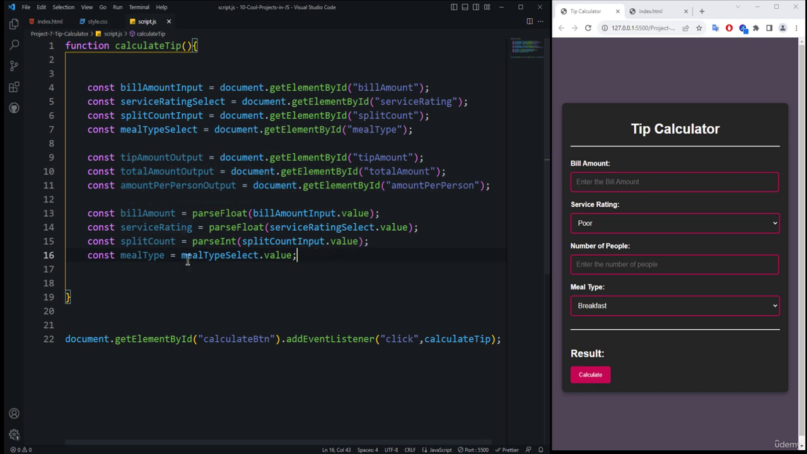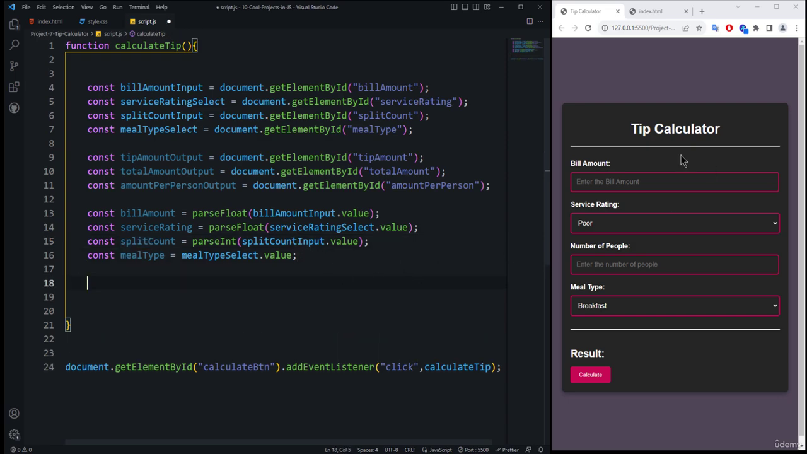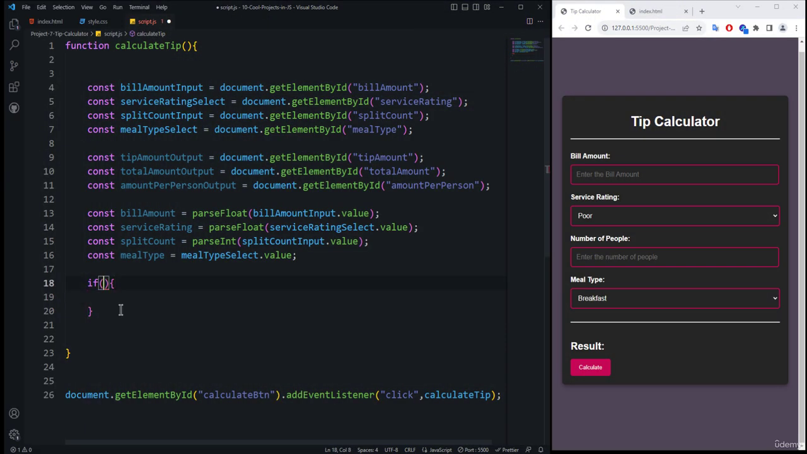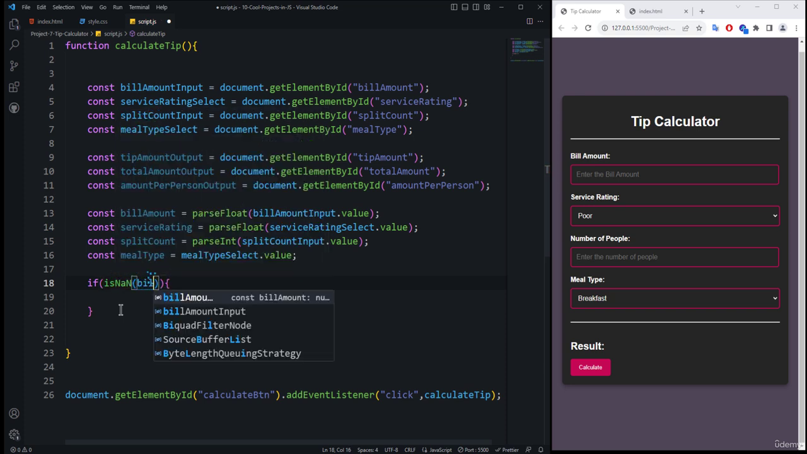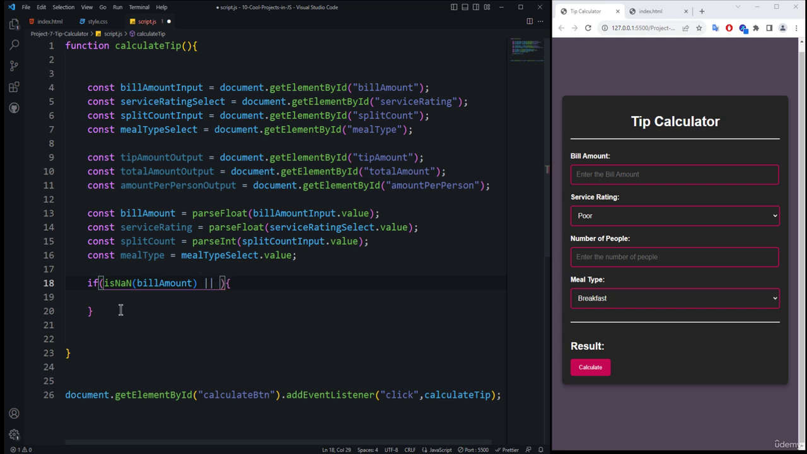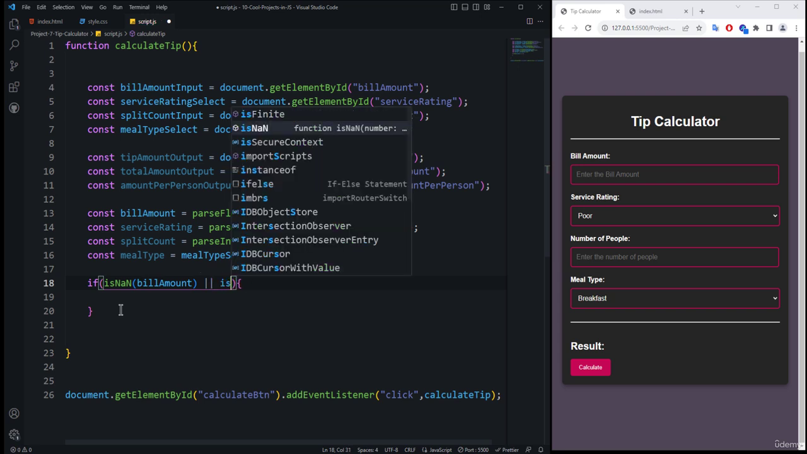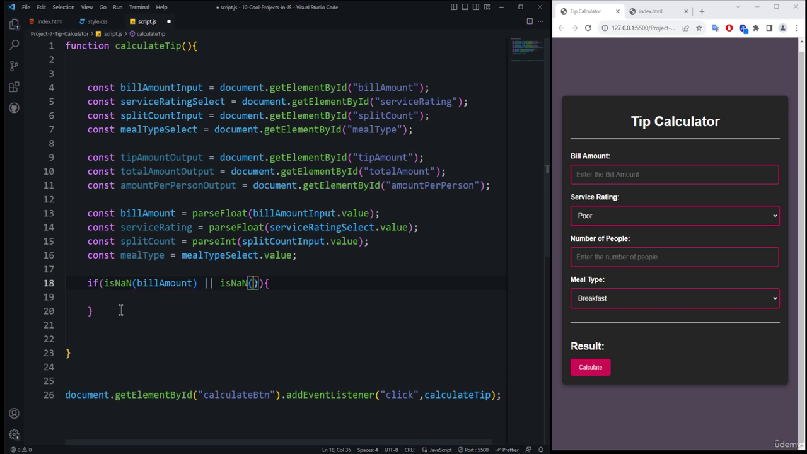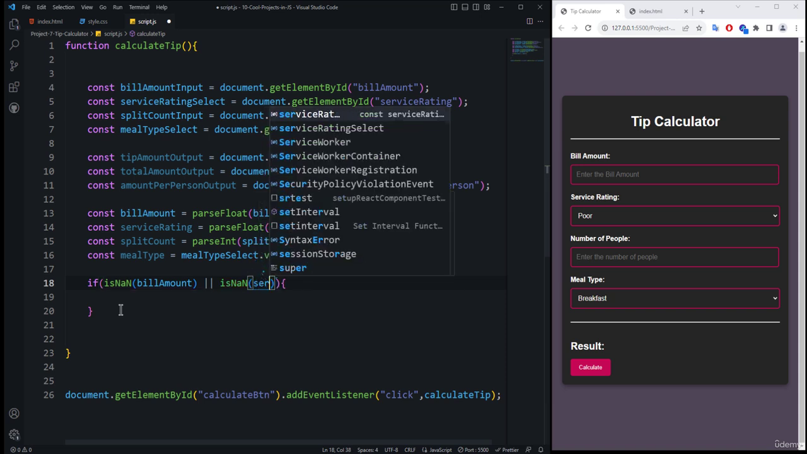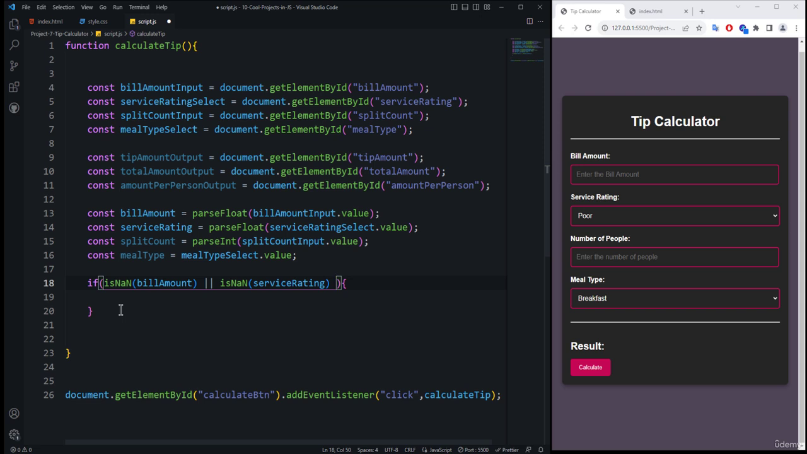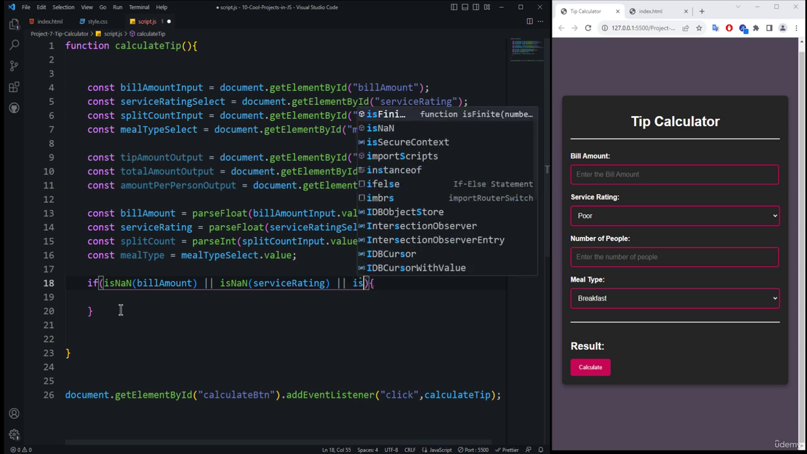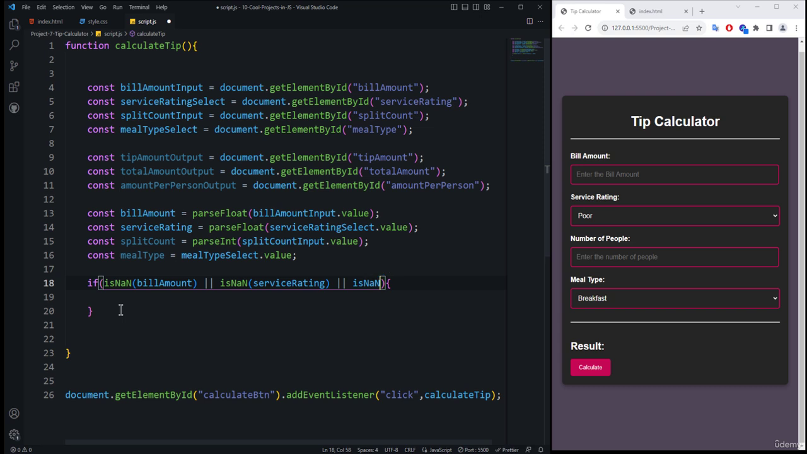Now we are able to enter these values, meaning we have now converted these values, and after that we need to add the conditions for the empty inputs. So we need to add the conditions for invalid inputs as well. Here I will be using the isNaN function, and I will be passing the billAmount. Then we need to use the logical OR operator. Again I will call isNaN, and inside it I will pass the serviceRating. After that again the logical OR operator, and then again isNaN, and instead I will pass the splitCount variable value.